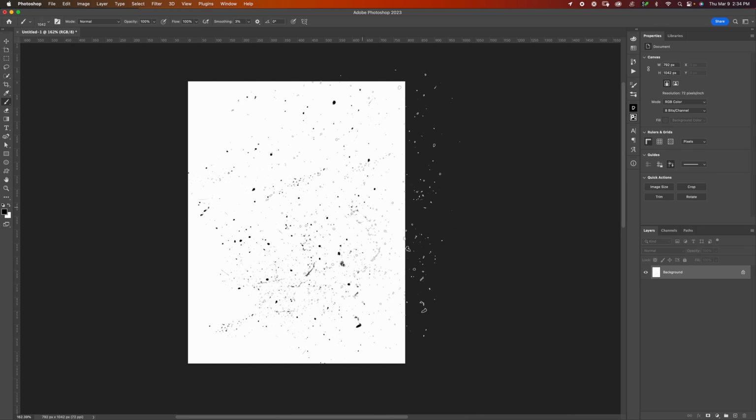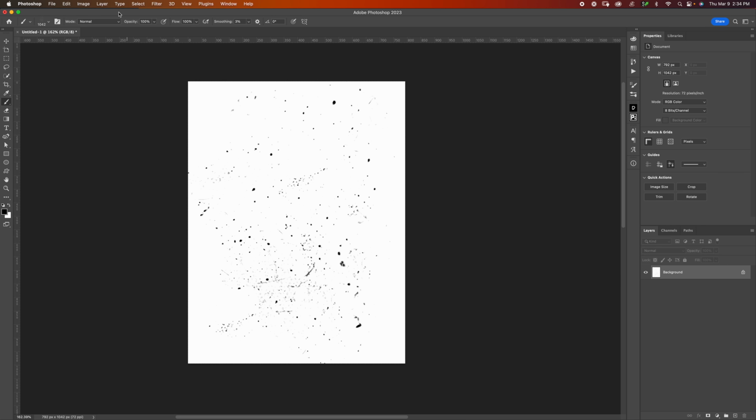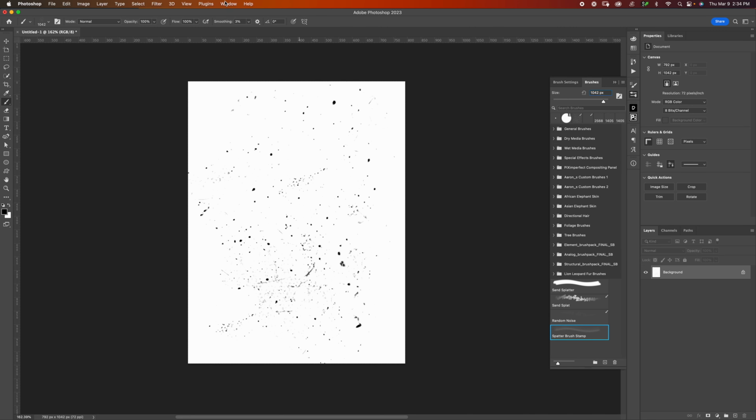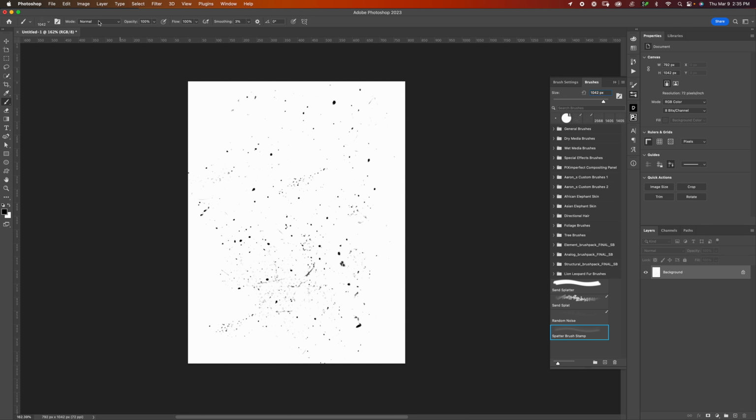And now it's already chosen. See that? When I go to my brushes, I can see there it is, spatter brush stamp. It'll be at the very bottom. And again, if you don't know where this is, these are my brushes. You can go to Window, Brushes and you'll load that up. I just have mine open all the time because I use them all.